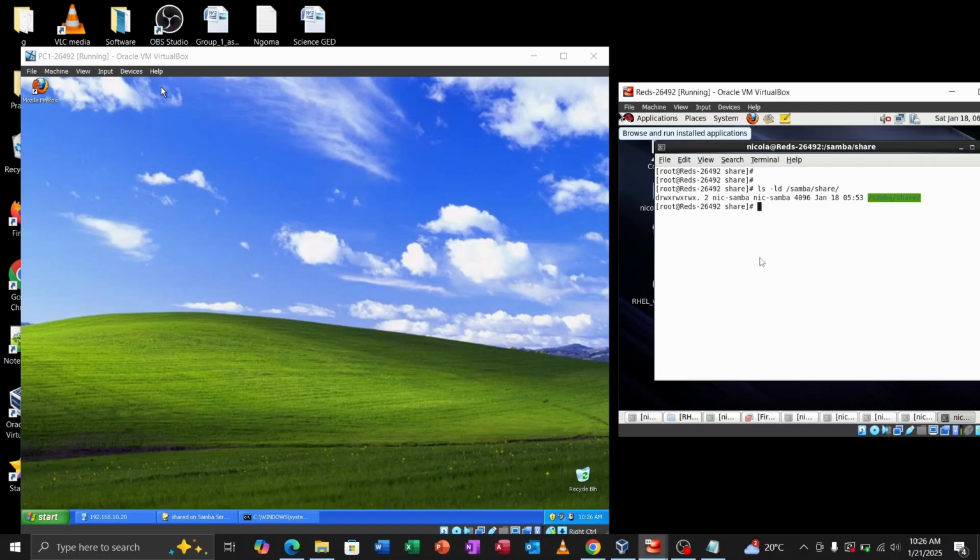To set the owner, you do like this. Change owner, chown, and you type that name, like Nick Samba, and you do again Nick Samba, and you mention the folder Samba share. When you type, the owner will also be Nick Samba. That is what I have.